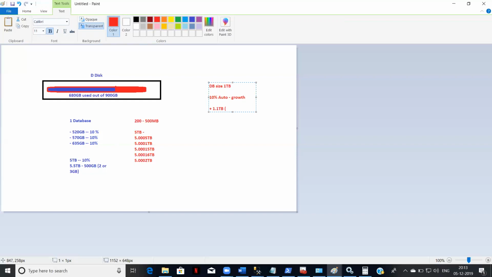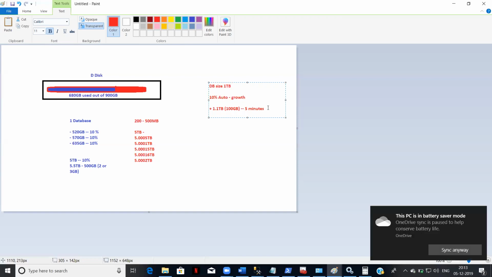Now how much should it be increasing? 100 GB it should increase. So how much time is required to increase this 100 GB? Minimum some 2 or 3 minutes, based on your RAM and your processor. I'll make it 2 minutes, or make it some 5 minutes. Okay, now 5 minutes it's increasing, right?